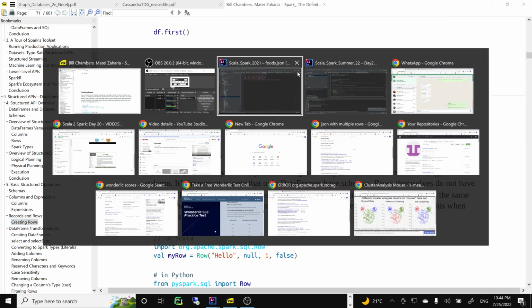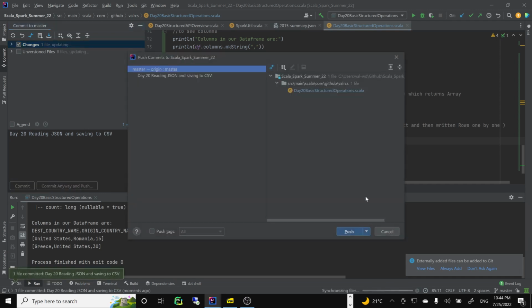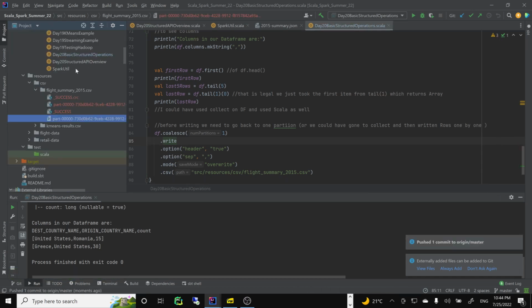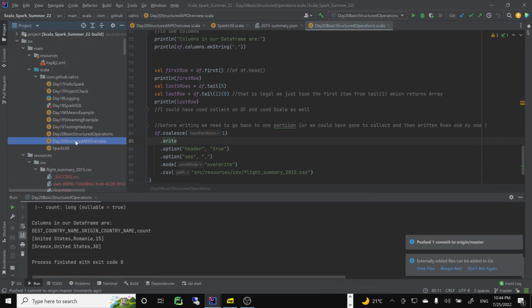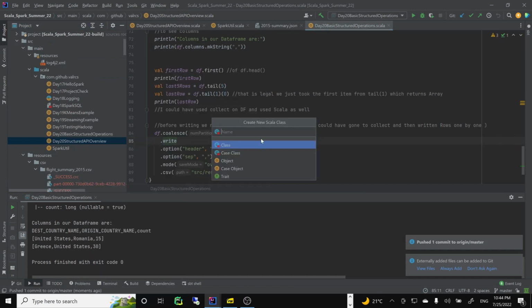So let's go create our day 21. Okay, saving to date, commit and push. So previous day 20, and let's continue with day 21. So rows and transformations, Scala class, day 21, rows, data frame, transformations.